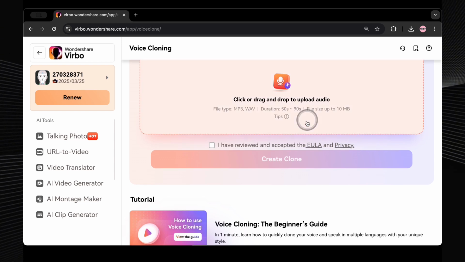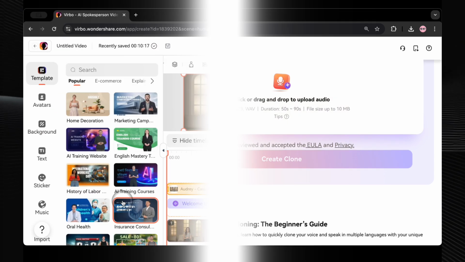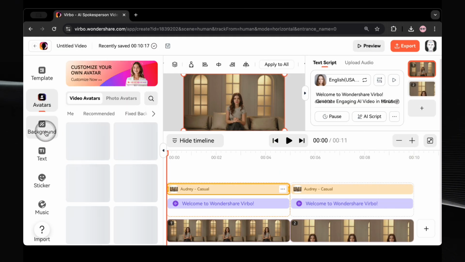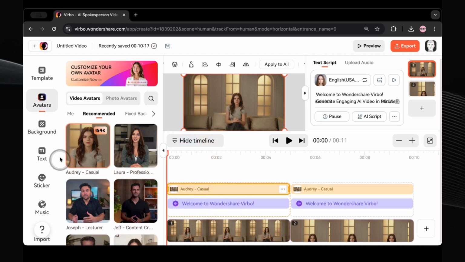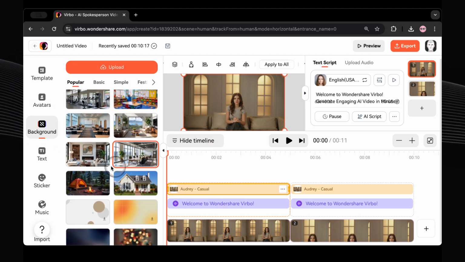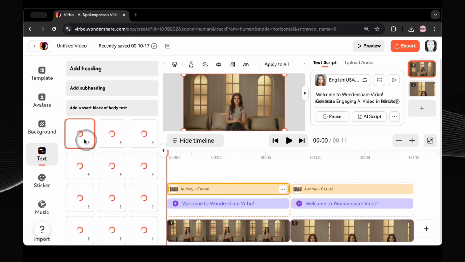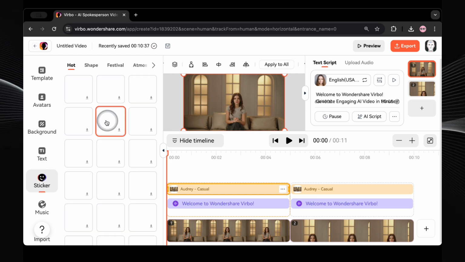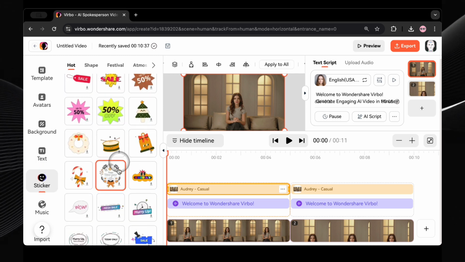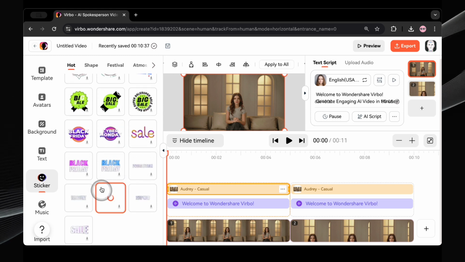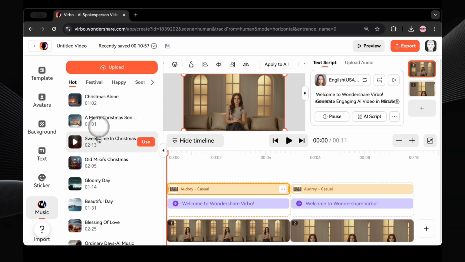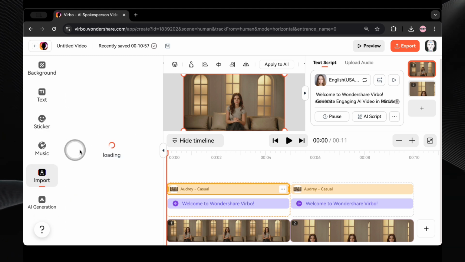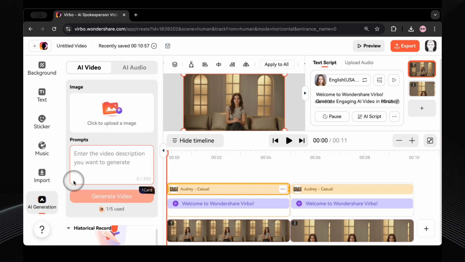The possibilities are endless. Now, let's talk about putting it all together. Virbo isn't just about creating avatars and audio, it's a full-fledged video editor. Let's take a look at the timeline. As you can see, Virbo makes it easy to assemble your video. You can drag and drop your avatar clips, add B-roll footage, insert transitions for a smooth flow, and even add text overlays and subtitles. It's all intuitive and user-friendly, even if you've never edited a video before.